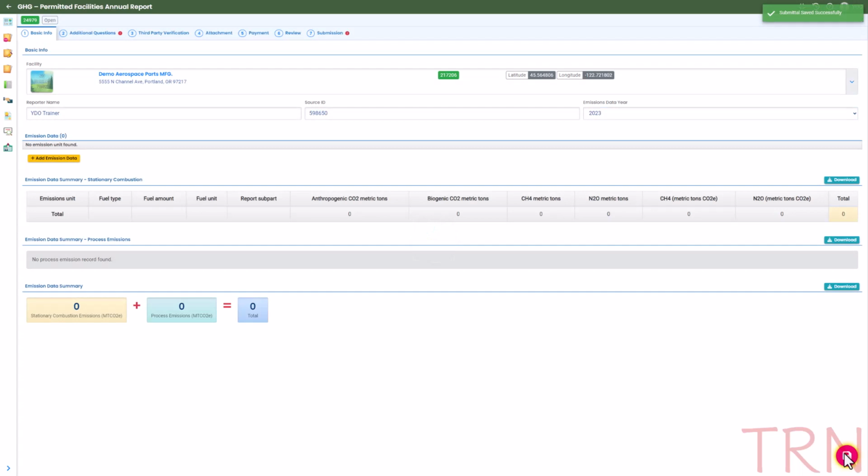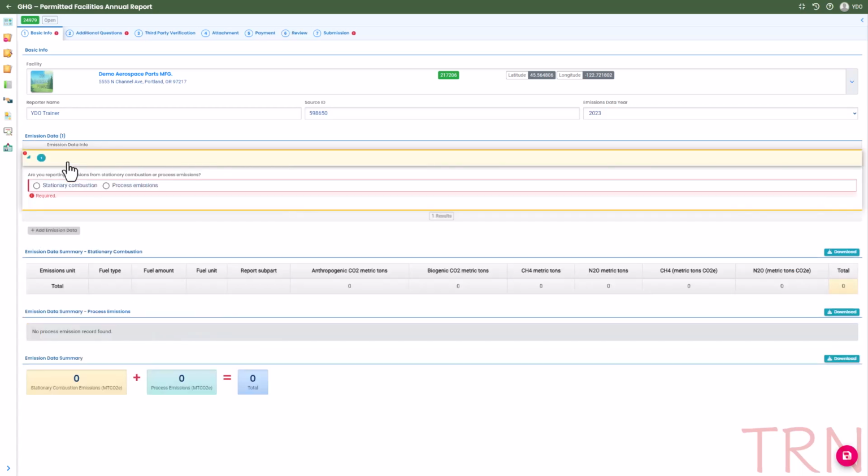After the source information has been verified and the required data fields have been completed, you can begin entering emissions data by clicking on the Add Emissions Data button. Clicking the button will expand the emissions data field, allowing you to enter GHG emissions data for your stationary combustion emissions units or facility process emissions. You will be asked to select the emissions type you are reporting, either stationary combustion or process emissions.